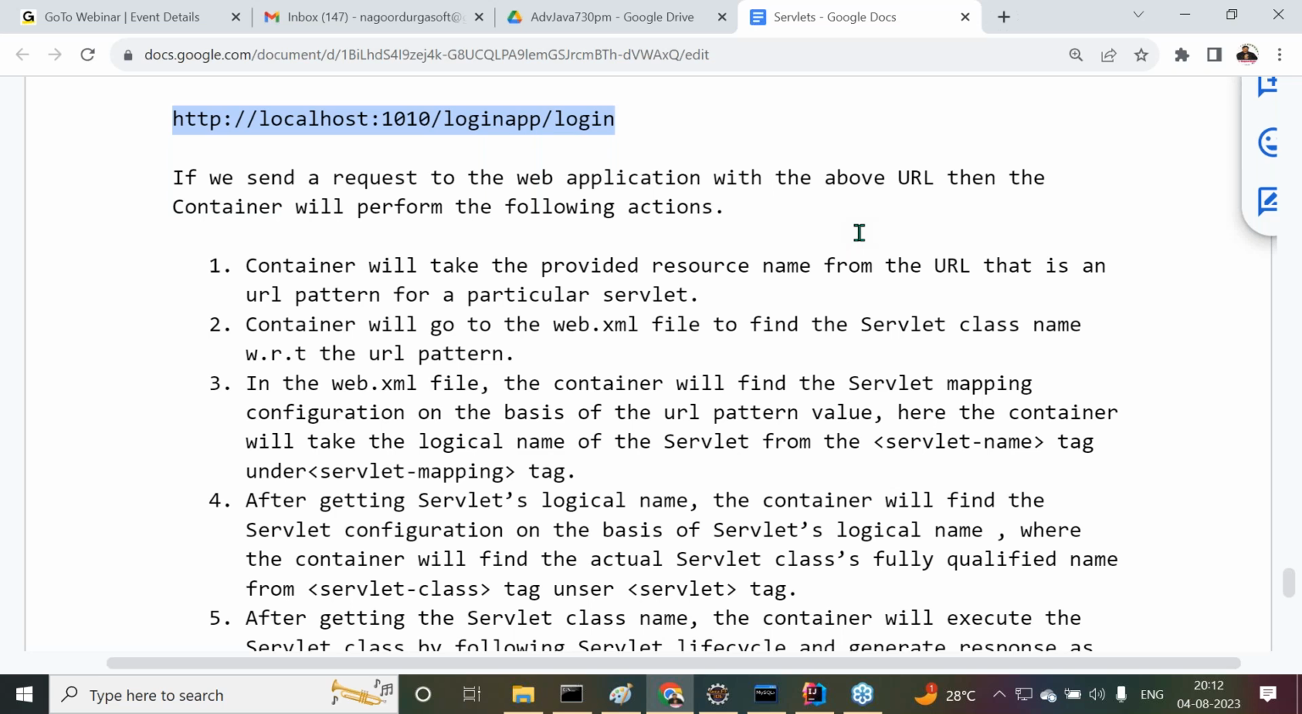Observe carefully. If we submit this particular request, the main server will take that request initially and check whether that resource name is a static resource or a dynamic resource. If it is static, the main server will handle it, but it is not static, it is dynamic. Why? Because no extension is available, simply a name is coming. It may be a URL pattern for a particular servlet. So this request is for a dynamic resource, and the main server will forward the request to the container.